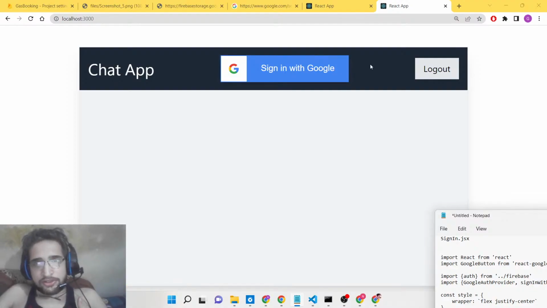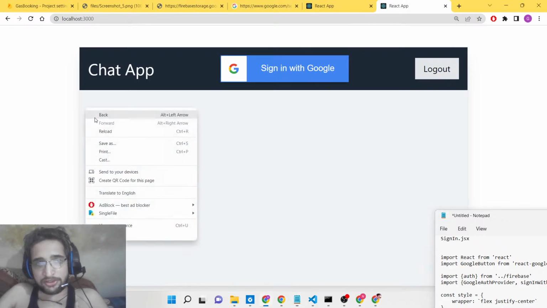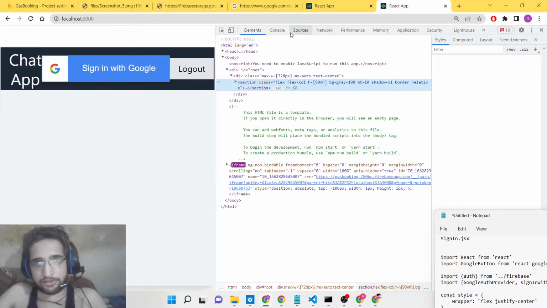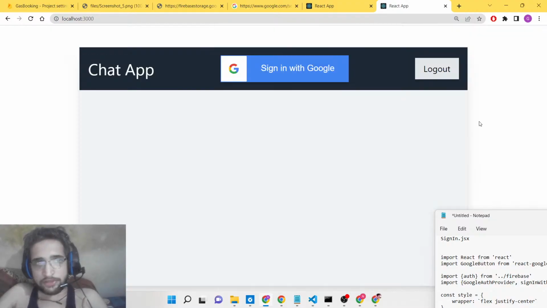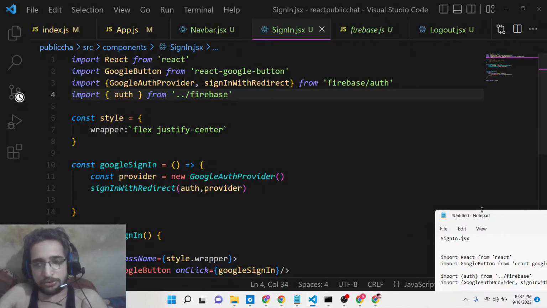So now you can see you are successfully logged in, but still this button is showing here. That's not the behavior that we want. If you click the console, you will get your information. Let me show you.